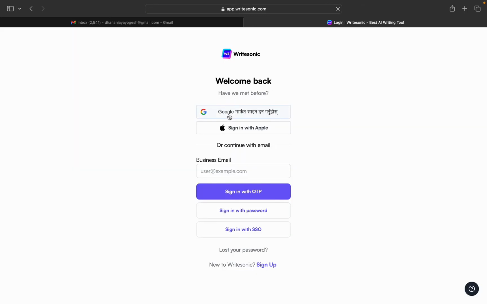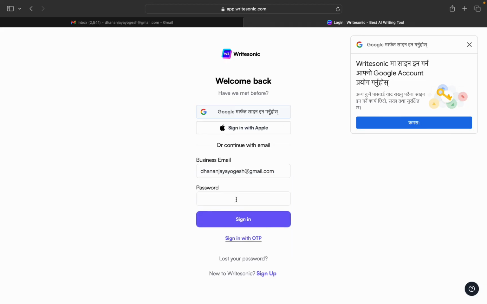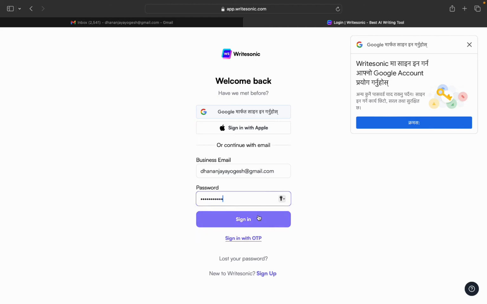Now you can sign in through your Google account or through your Apple ID, or you can also use your business email that you have used to register. Now you can sign in with your OTP or through your password. For now I'm using password. You can also sign in with your SSO. Now go to the password tab and click on it. Now put the password that you have created, and after that click on sign in tab.